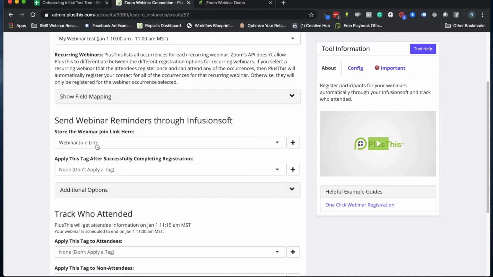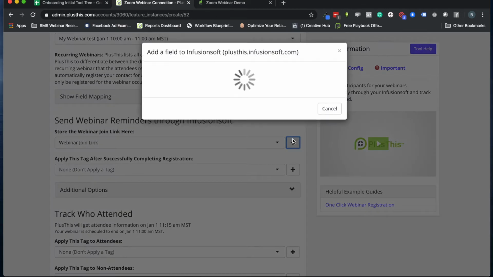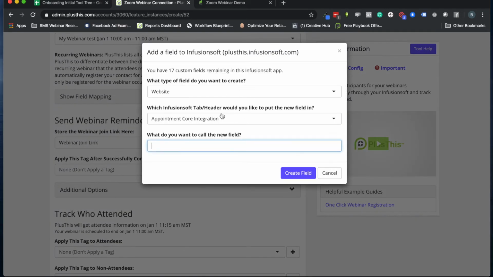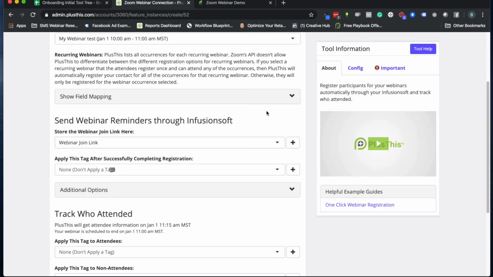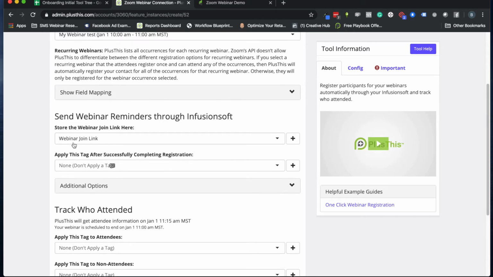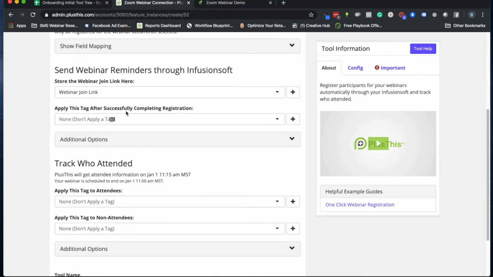But if you haven't created a custom field to store your webinar join links, you can just click this plus sign, and this will pull up a little widget where you can create that directly with Plus This, and it'll show up in your Infusionsoft app, just so you don't have to keep going back and forth. So we're storing that webinar join link from Zoom in a custom field so that we can reference it in an email and keep it in Infusionsoft. So really cool stuff there.